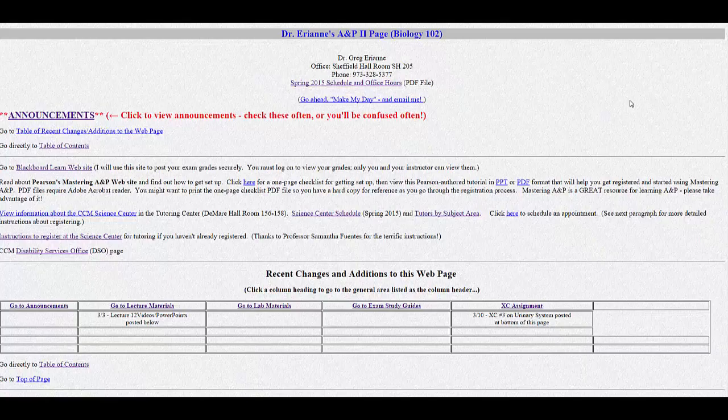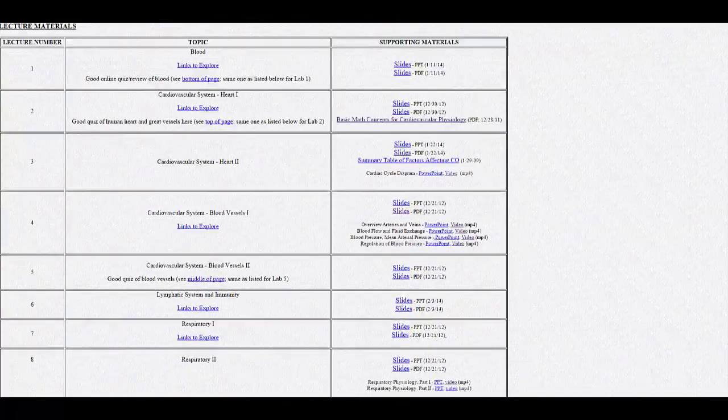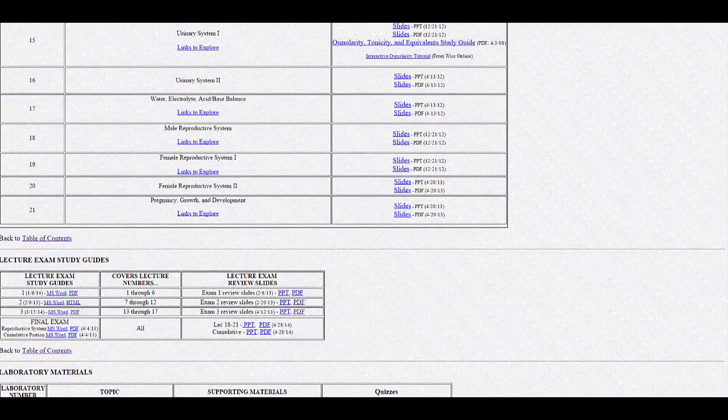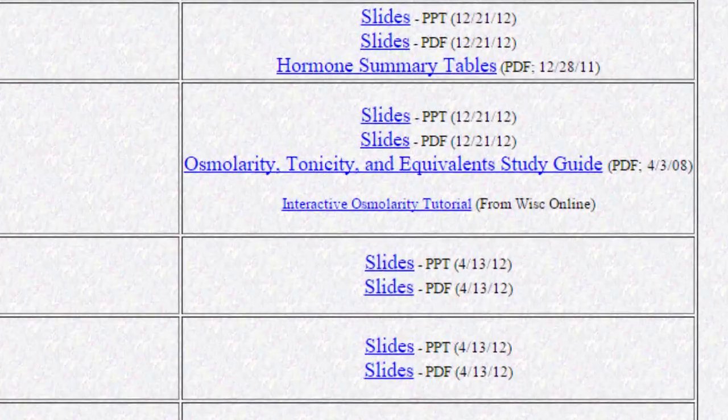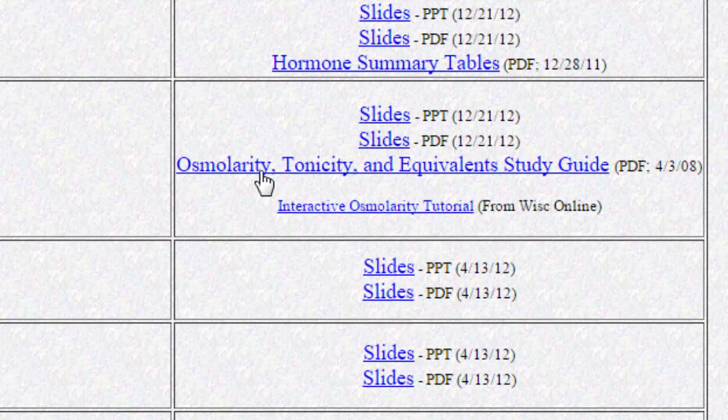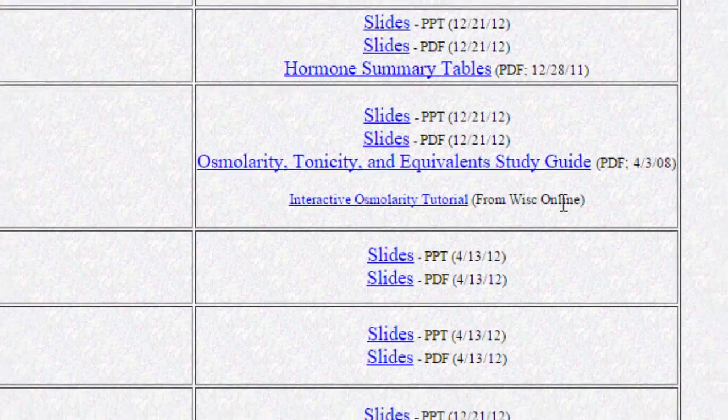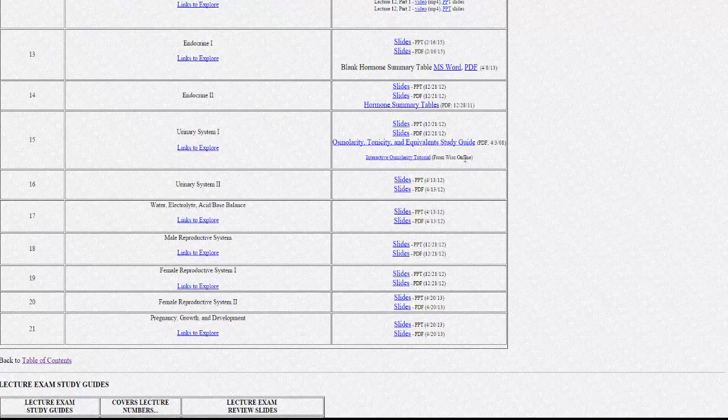Incidentally, I wanted to show you this just in case you need a little bit more help with osmolarity. This is our web page on the gsariani.com website. If you scroll down to the lectures on water, electrolyte, acid-base balance, and really just before that with the urinary system, you'll see that there's an osmolarity, tonicity, and equivalence study guide that I generated for you. And there's also a link to one that's on the Wisconsin online site, which I thought was pretty good. So if you need some additional help with that, you can take a look at that, okay?